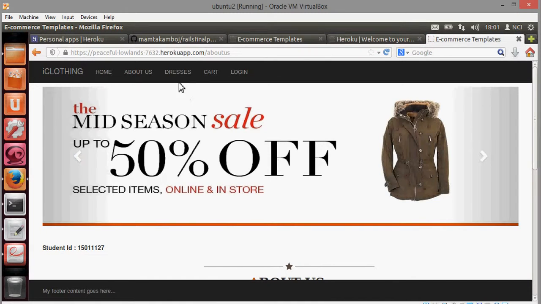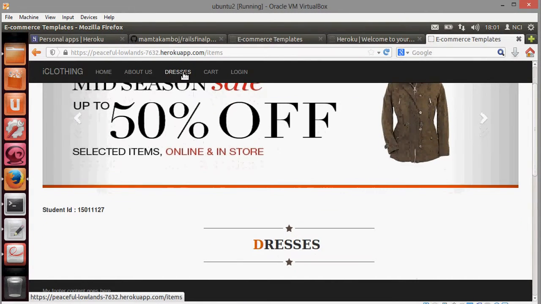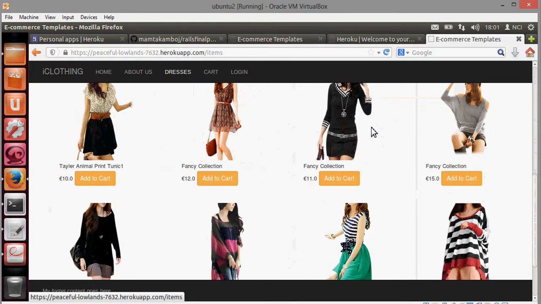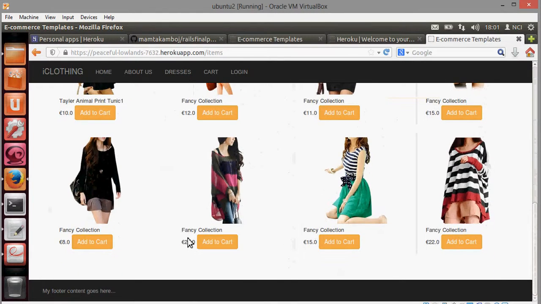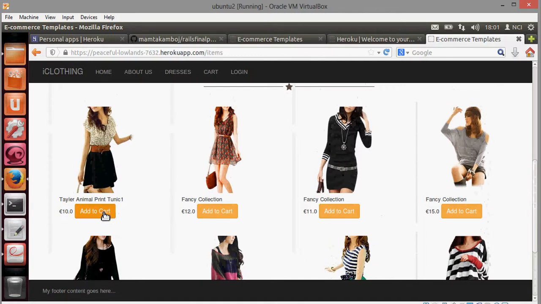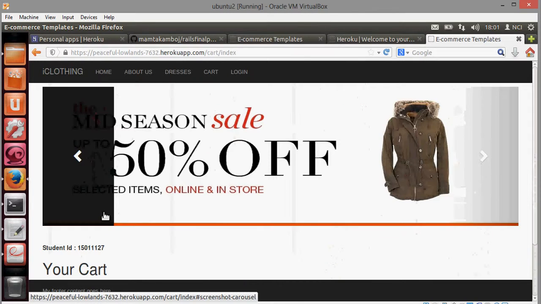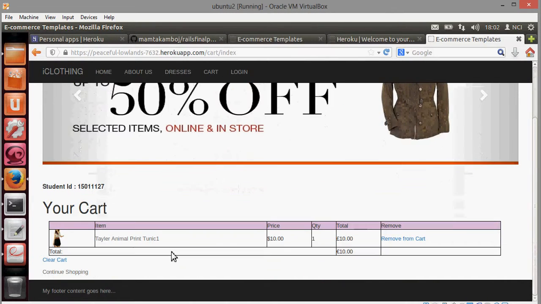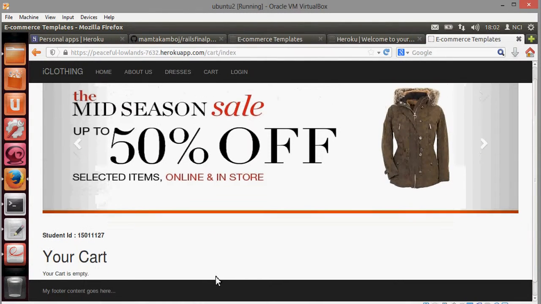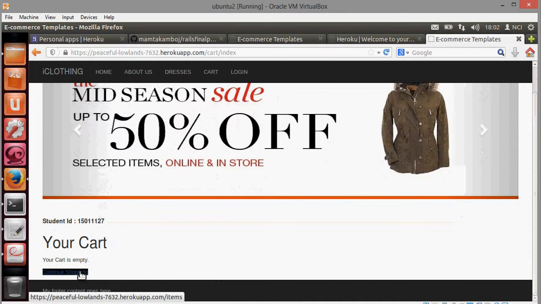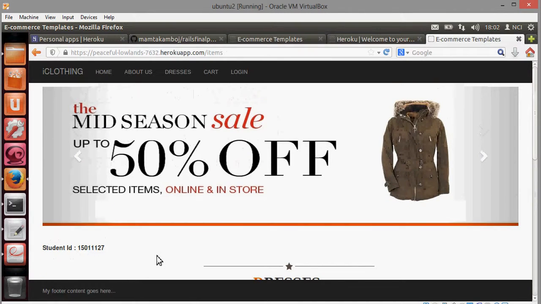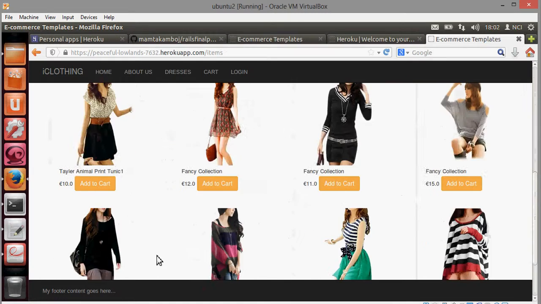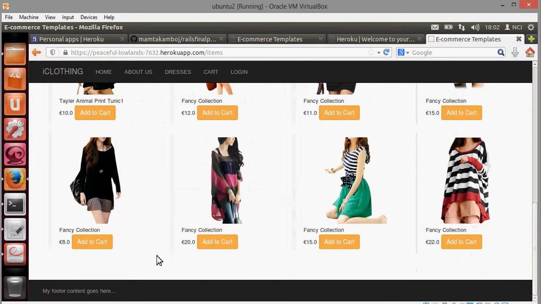Now go to the dresses section. As we can see that the database data has been loaded, and now try to add to cart to check the functionality of the website. Let's clear the cart, continue shopping. Okay, the functionality of the website is working fine.